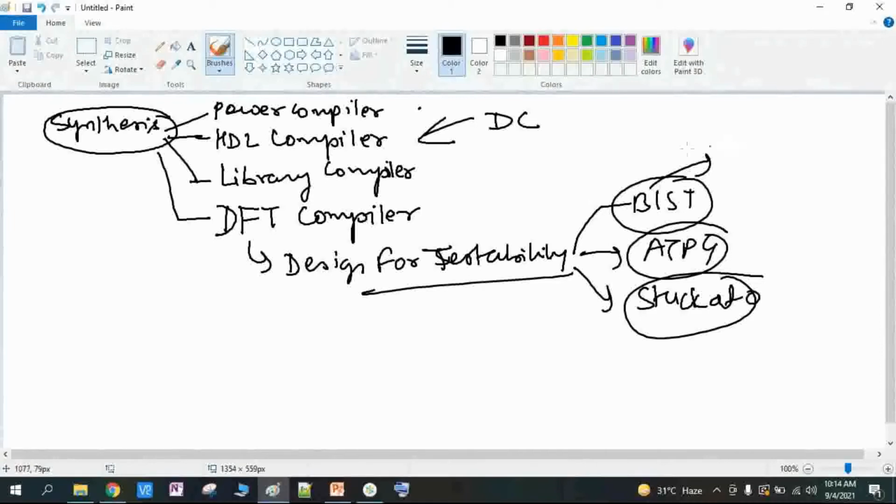BIST is the abbreviation. Built-in self-test. That's what I told, built-in self-test.